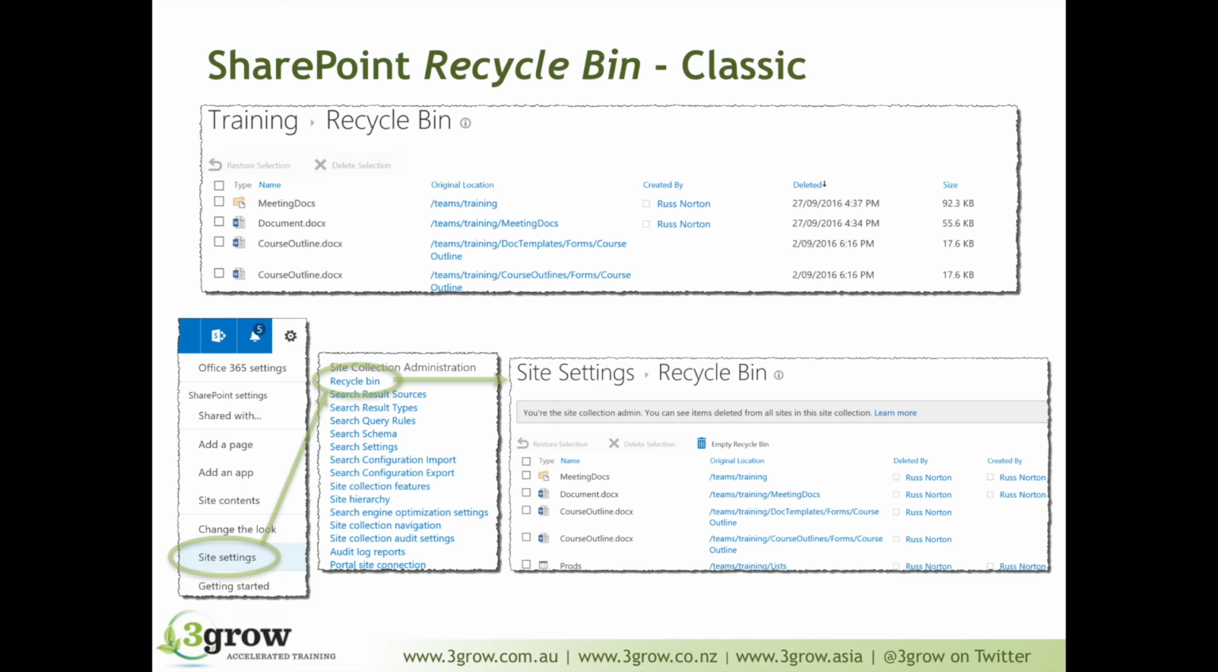So, in the classic experience of SharePoint Online, when we go to our recycle bin, initially what we will see are very simply the items that we've deleted from that list or library. Even as a site collection administrator, all we see is what we have deleted from the lists and libraries in that existing site.